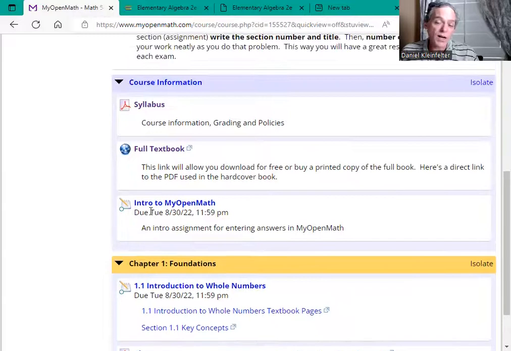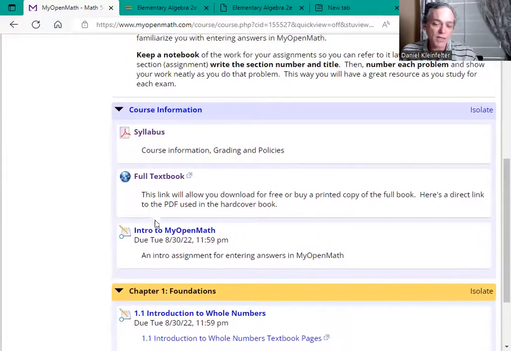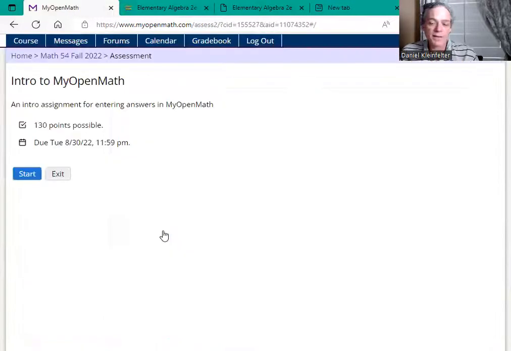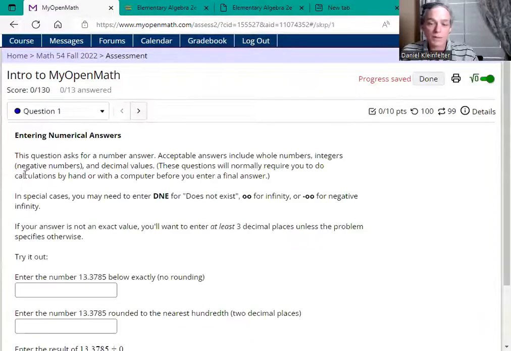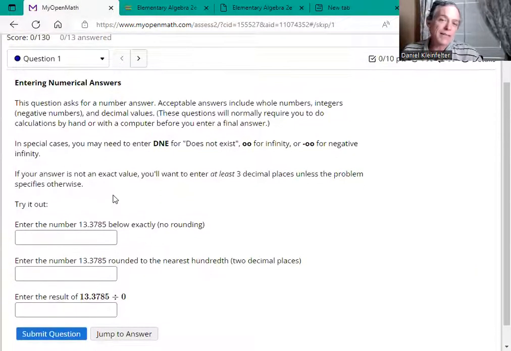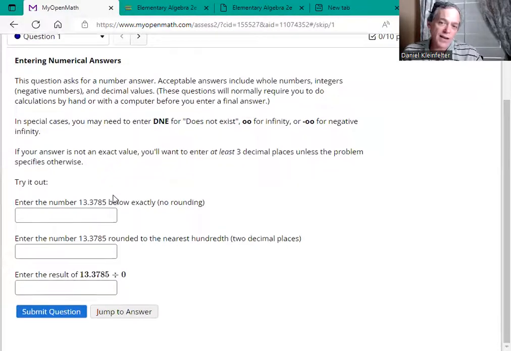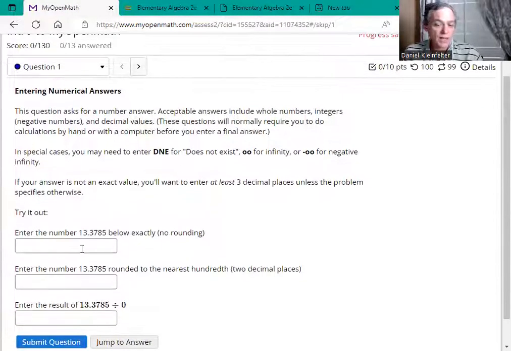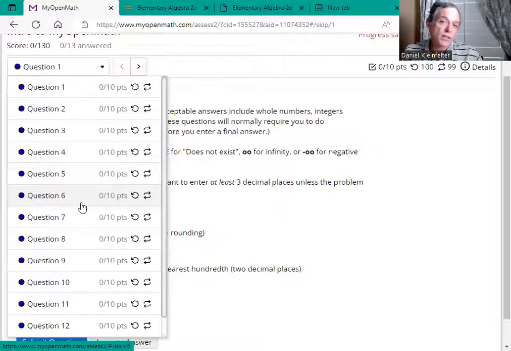Okay, so then as far as assignments go, the intro to MyOpenMath, let me click on that. It's going to tell me how many points there are. It's going to remind me when it's due. Let me push start. This assignment is basically just teaching you how to enter answers in MyOpenMath and how to work with the system. So here, up at the top where it says question 1, there's a drop down. You don't have to do the problems in order. You can do them in any order you like.